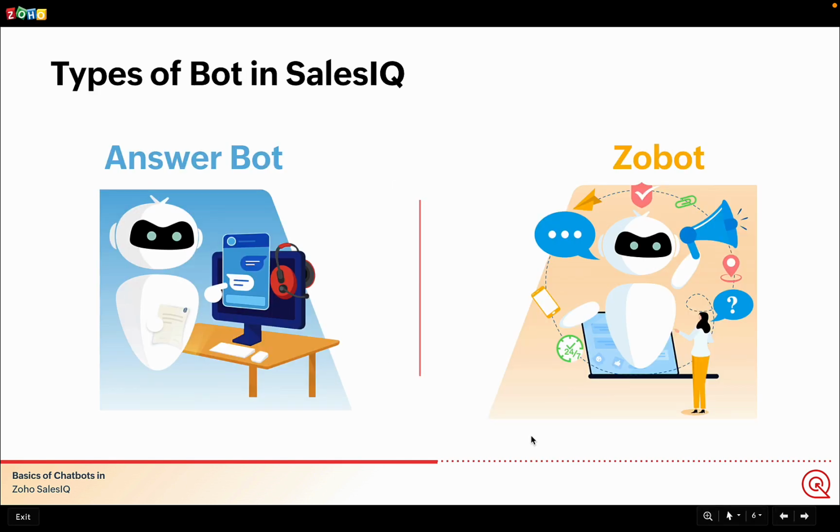Now that we know how chatbots work, let's explore the bots available in SalesIQ. There are two types of bots in SalesIQ: answer bots and Zobots. Answer bots, as the name suggests, answer general questions for your visitors. Answer bots provide 360-degree support service to your customers. They generally work based on your resources, articles, FAQs, etc. So, the stronger your knowledge base, the more efficient these bots will be.